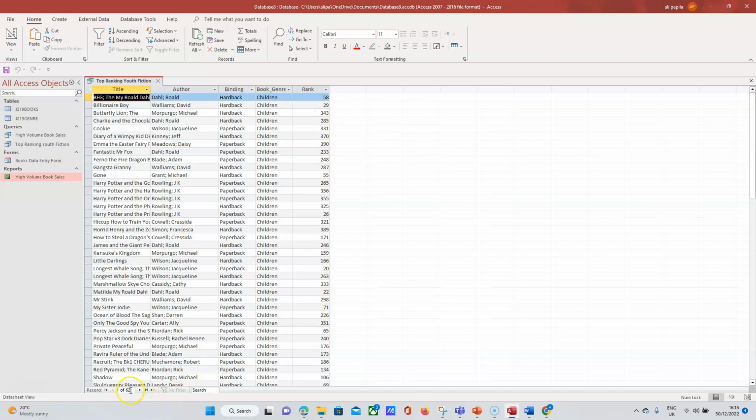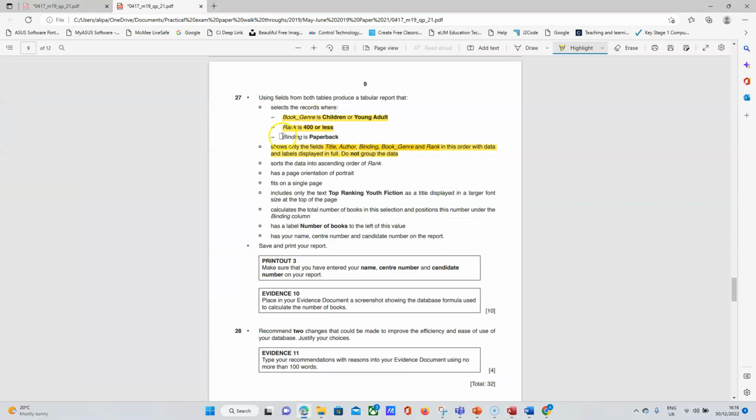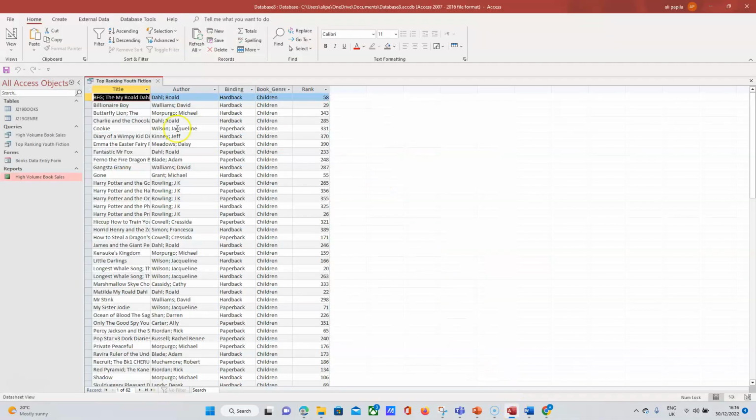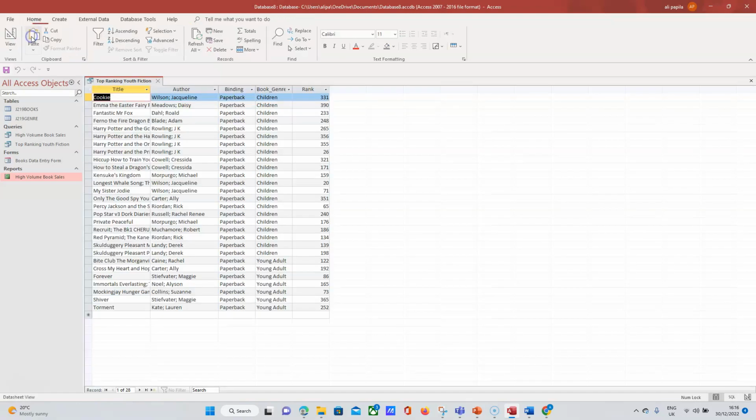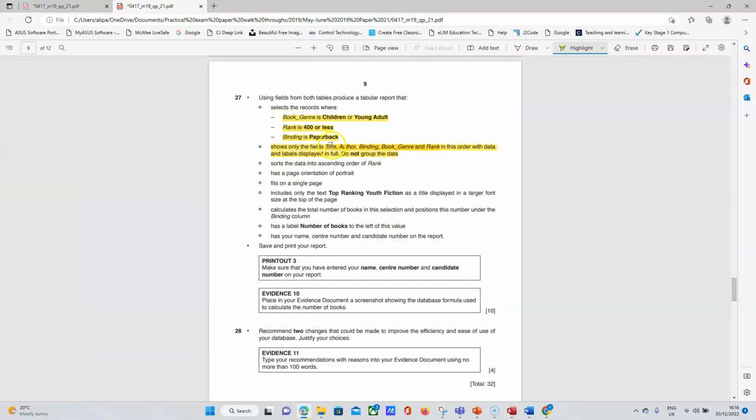Again the records have gone down to 62, and the last one is binding is paperback. So we're going to go again to design view, binding, paperback. Run it, and the records have gone down to 28. And yes, it's all paperback. So we've done this one as well.